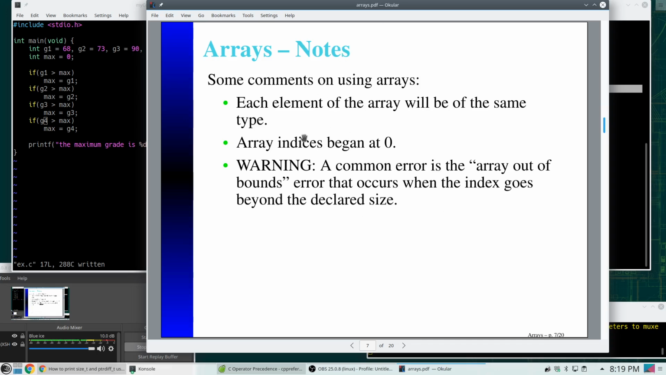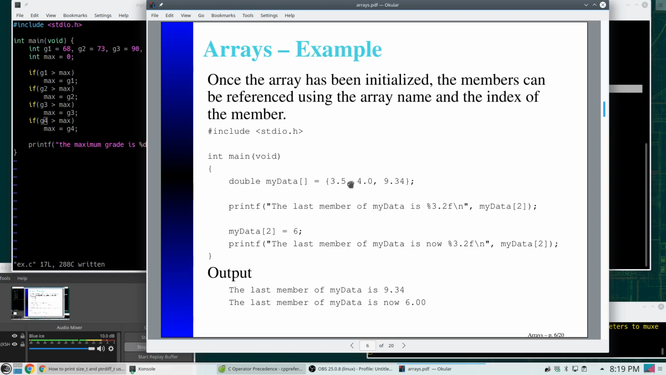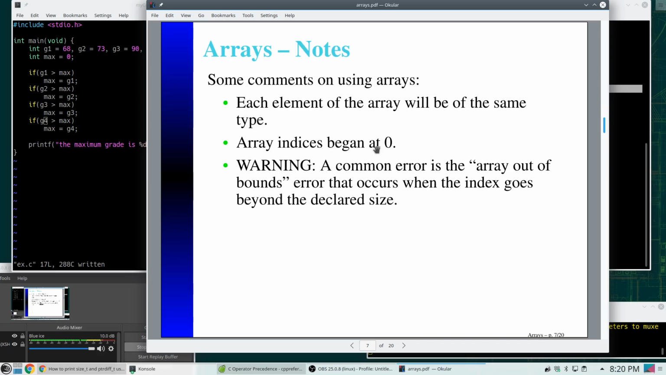So just a reminder, each element of the array will be of the same type. Everything here is a double. So I can't make this array such that this is an int and this is a double and this is a char. Not in the sense you might think. The indices start at 0. Some programming languages do start indices at 1, but not here.